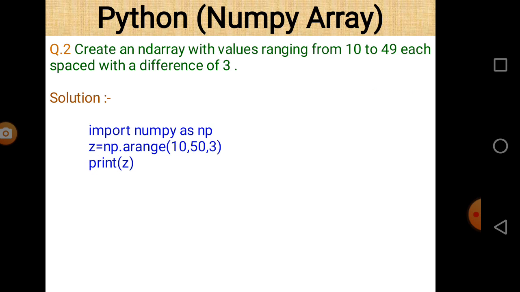np is the alternative name of NumPy. So whenever we want to use NumPy as a library, just write np in place of NumPy, and after that a dot sign, and then the function name belonging to that library. In this case arange is the name of the function, and arange has three parameters: start value, stop value, and step value. As per the question requirement we take the first value 10 because the range starts from 10 and goes up to 49.